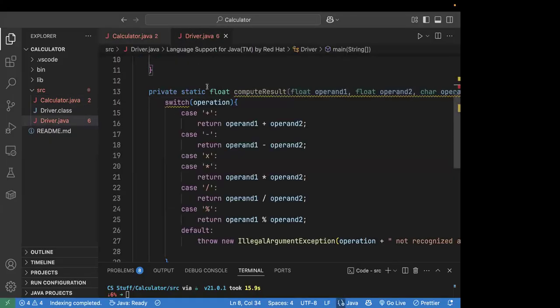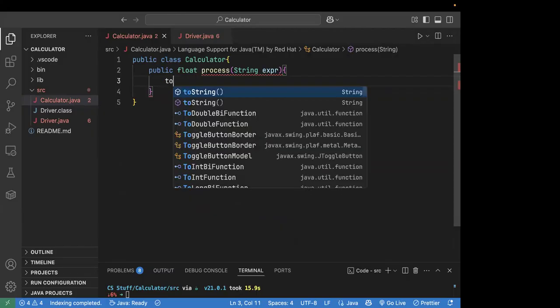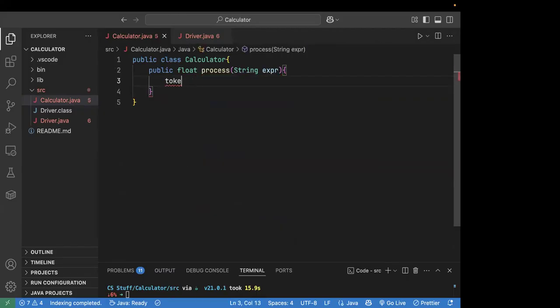So we have to get those three different strings, so that might be a list. The first thing we have to do is create a method called parse, which is going to return a list. Let's call it tokens, I guess.